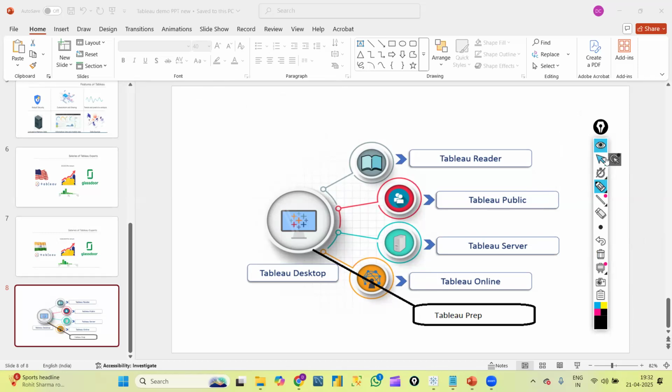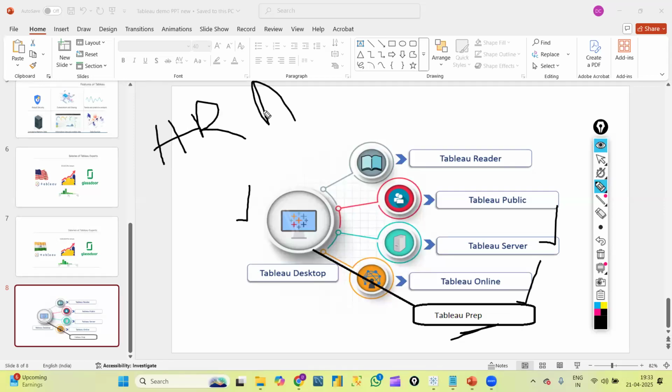Tableau Prep is the inbuilt ETL tool of Tableau. In this course, first we will learn all the concepts in Tableau desktop. Once we are done with those, then Tableau server, then Tableau Prep. After that, we are going to create one real time dashboard using HR analytics data.